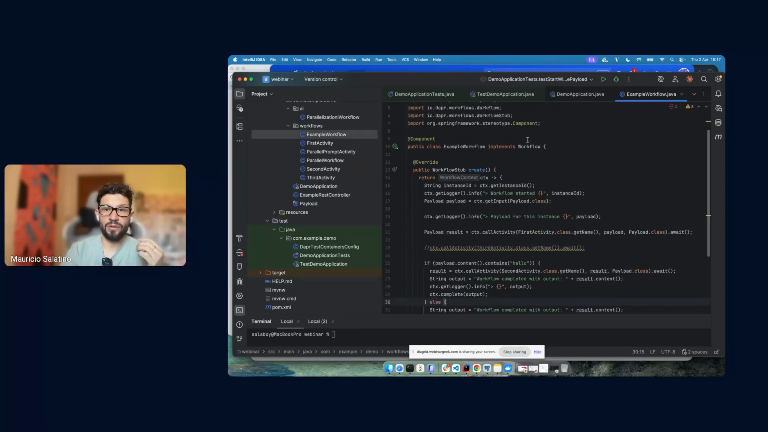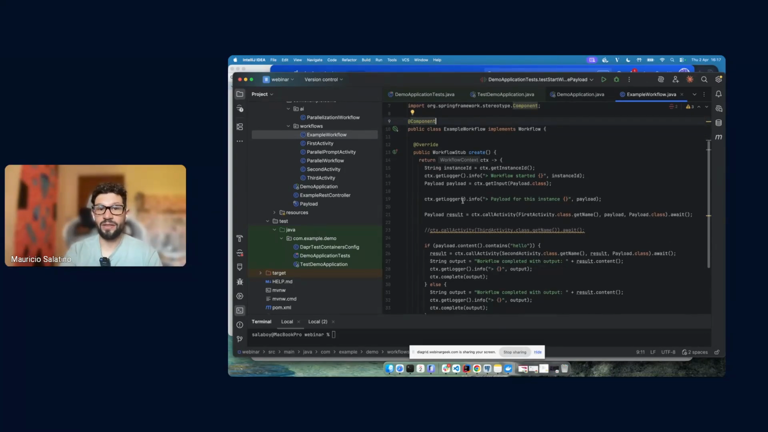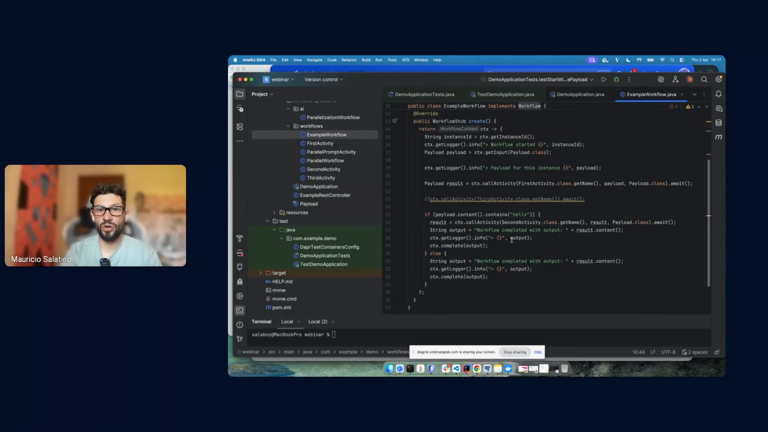As I mentioned before, the first thing you do is implement the workflow interface. That's the first thing that you need to do. And you need to mark this as a Spring component, so it gets automatically scanned as a Spring bean, and it can be detected by the enable Dapr workflow annotation that I mentioned before. We will see that in a bit. The next thing that you need to do is implement this method that's defined in the interface called create, that basically has the logic of the orchestration that you want to define.